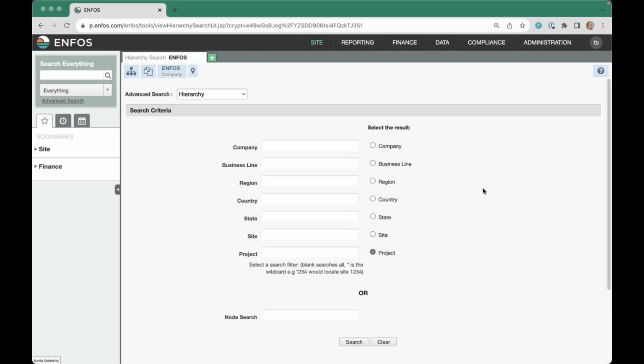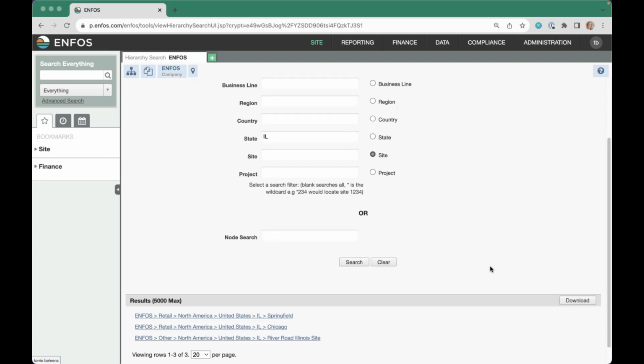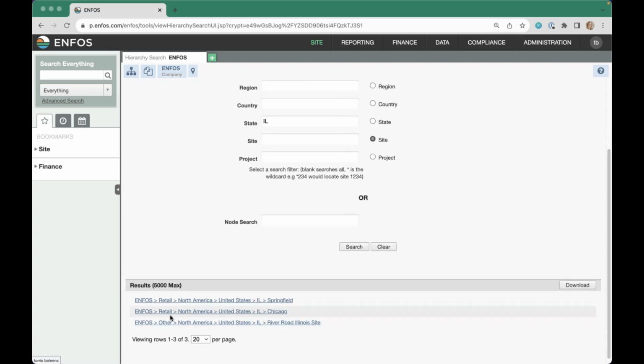Similarly, if I want to see my sites in Illinois, I can type in my state for Illinois. And instead of seeing the result as a project, I'm going to select the site and click search. Now, I'm no longer using that business line. Here you can see I have retail, I have other, but it is giving me a full list of all my sites in the state of Illinois. So as you change your criteria, you're getting different report outputs.